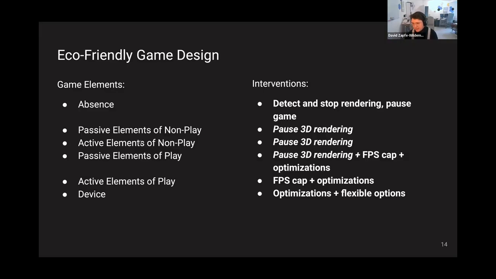Active elements of non-play. These are your menus, like the escape screen, settings. We stop 3D rendering the game, so you're only adjusting the UI, basically. Then we have passive elements of play. This is where you lean back and are gone maybe. We pause 3D rendering, or in general we introduce an FPS cap and optimizations, because frame rate isn't super important.